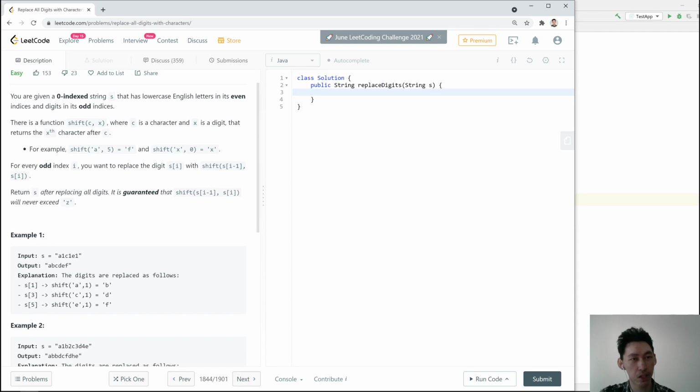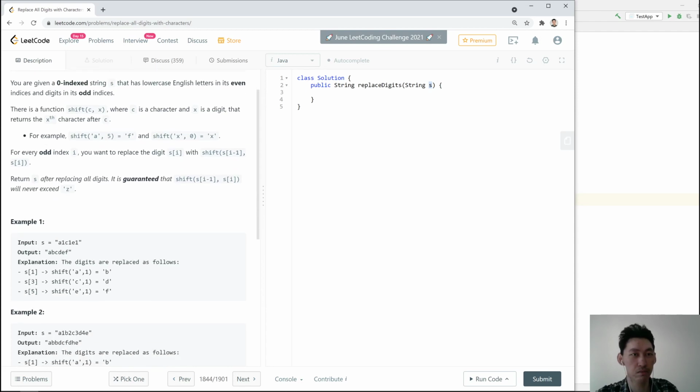Okay, you're given a string, right? String S, that one, has lowercase English letters in its even indices, and digits in its odd indices. Zero indexed. What do you mean by zero indexed? The fact that it starts at zero index? It always does. That's just weird phrasing.